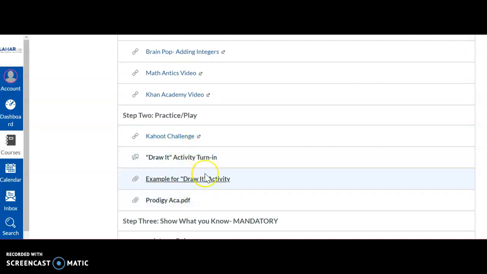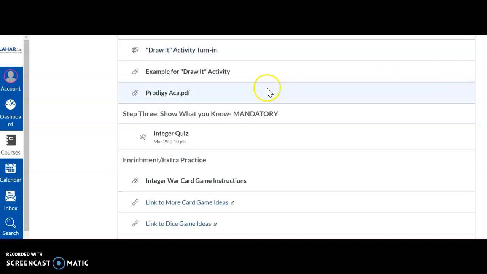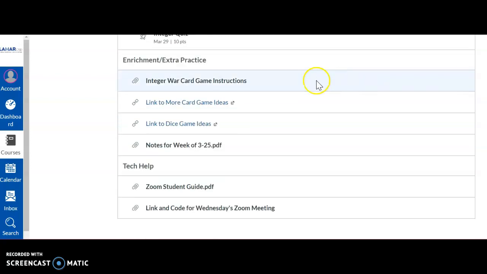If you decide to do the drawing activity, you'll click here to turn it in. You can take a picture of your drawing. You can upload it from your computer, whatever you want to do. If you haven't joined our Prodigy class, the instructions are there if you decide you want to do that. And then when you're ready, you'll take the quiz. And you'll click on that to get to your quiz, just like we've done before. Here's the extra stuff I was talking about. This is instructions for a game. Some of us have played in class before if you want to do that.